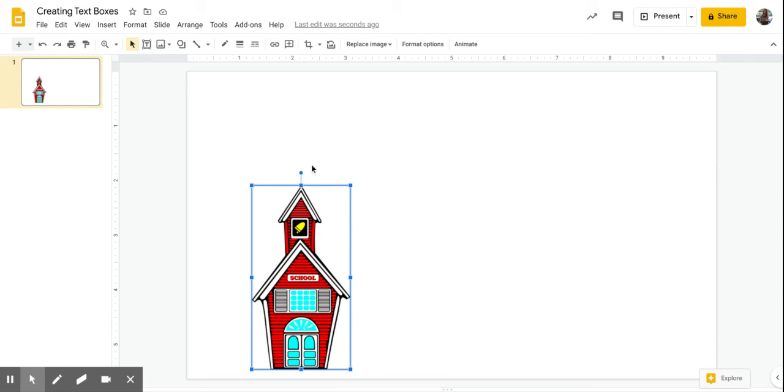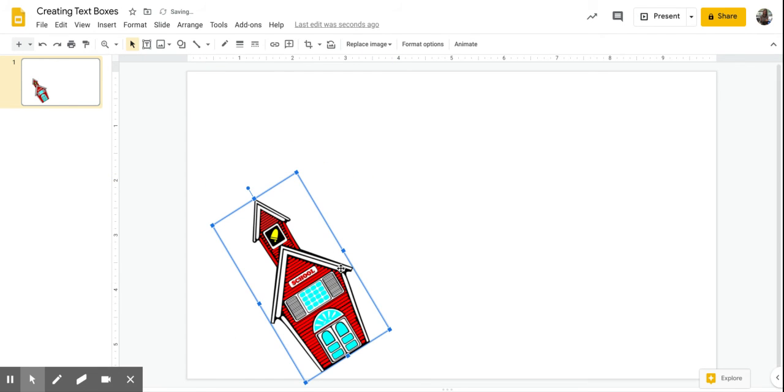So if I want to rotate my picture any which way, I need to look at this blue circle up here. If I click this, then I can drag it either way, okay? And I can keep dragging all the way around. So if I have it over here, now it's tilted off to the side. I can even keep going.